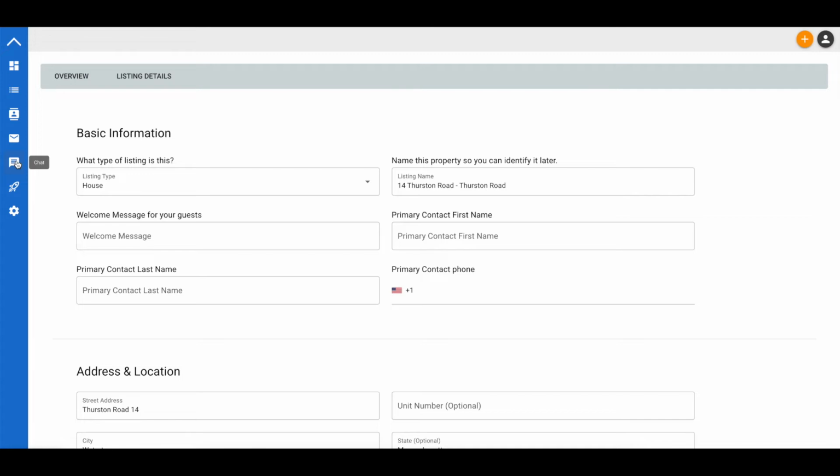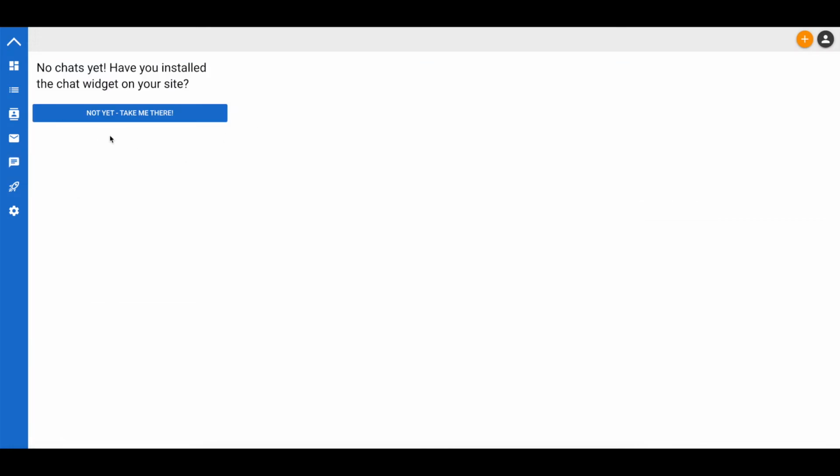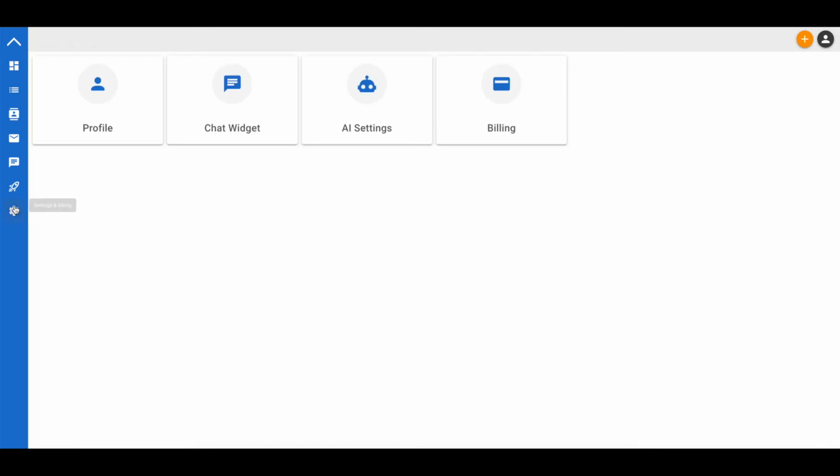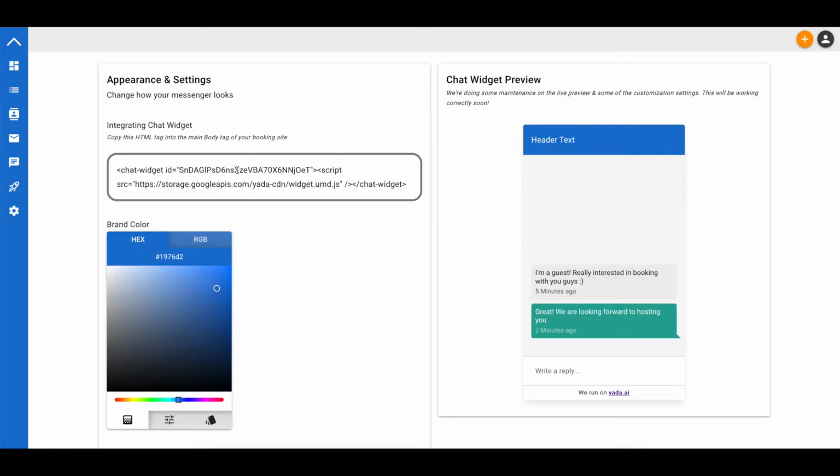Another really powerful aspect of Yada is the on-site chat. Mine isn't integrated yet, as you can see, we just created this account a second ago. But what you're going to want to do to add on-site chat onto your direct booking site is go over to settings and billing and click on the chat widget. And then once you're here, you're going to copy this chat widget code so it's uniquely identified to your profile and paste it into the body tag of your site.